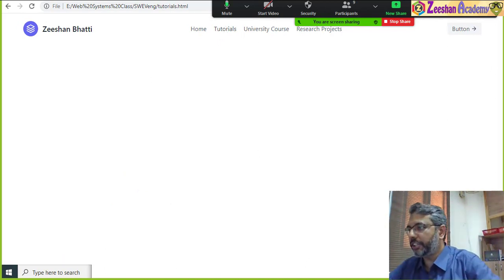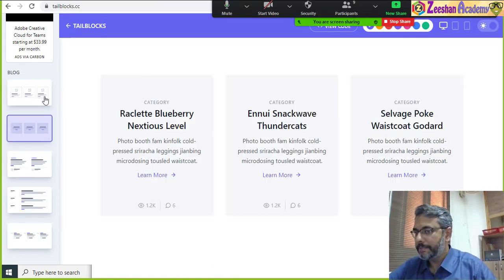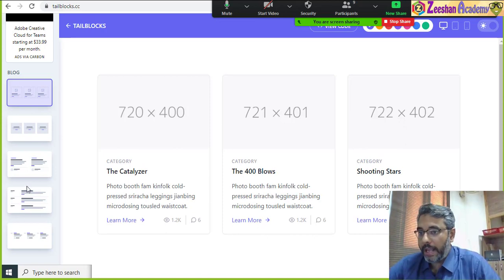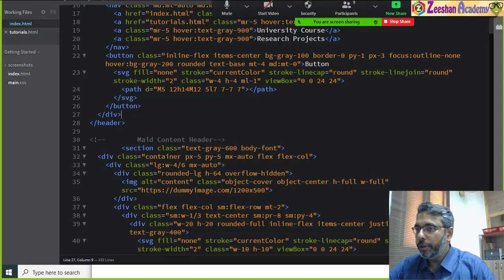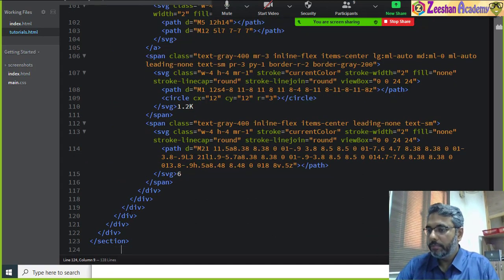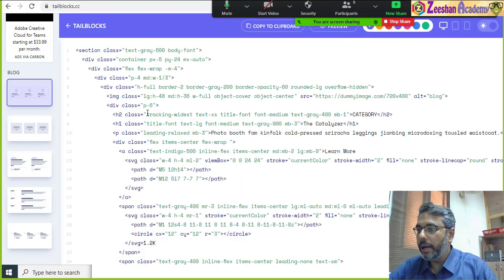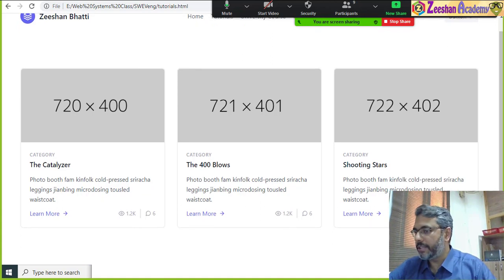Now to add the section here, again I will go back into Tailblocks. I can create blocks like this, tutorial blocks. I say, okay, I like this. I view the code, copy the code, go back into my code, go into tutorials, and after this header, paste it. Go back into your HTML and refresh it, go into your tutorials page, and now you see you have these links available. So for example, now I need to duplicate. These are only 3 links. I want it to be more.